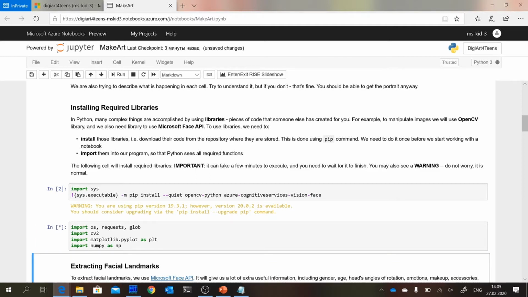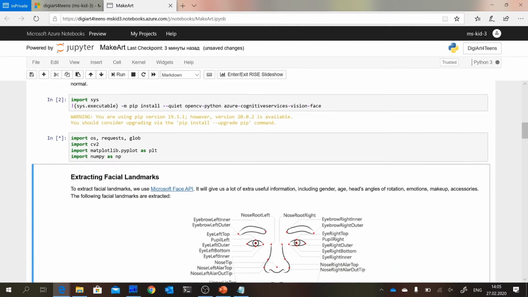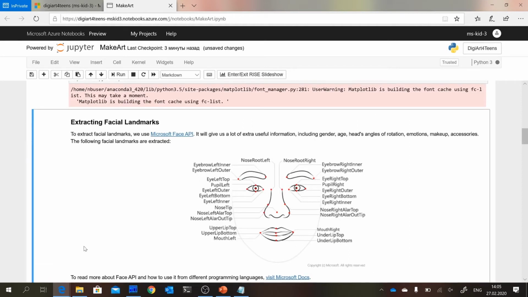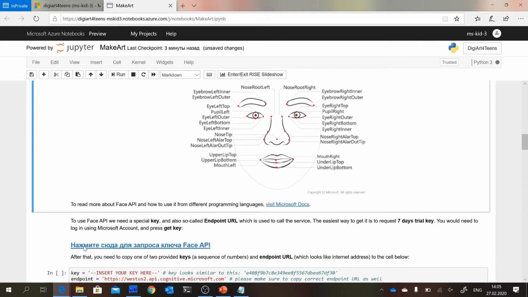Next, we import libraries. Importing means that we make those names available to Python to use. And then we will continue with extracting facial landmarks by calling cognitive services automatically to get the data. To do that, we need the special key to use cognitive services. And the easiest way to get the key is to click here to get a trial key for 7 days.